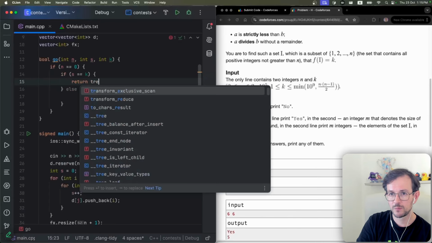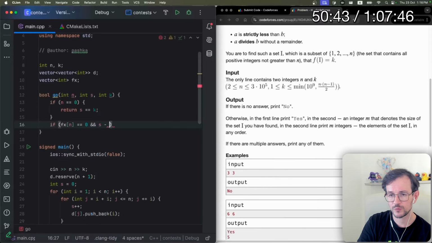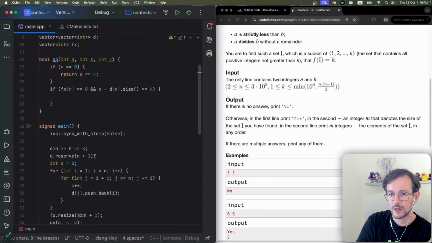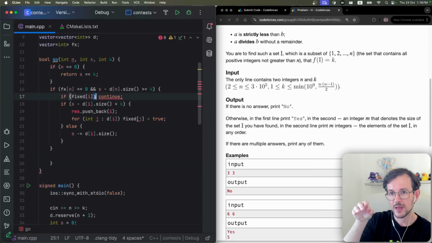Okay, it's boring. And I count how many times I fix a number. So if I keep the number, I keep all its divisors.